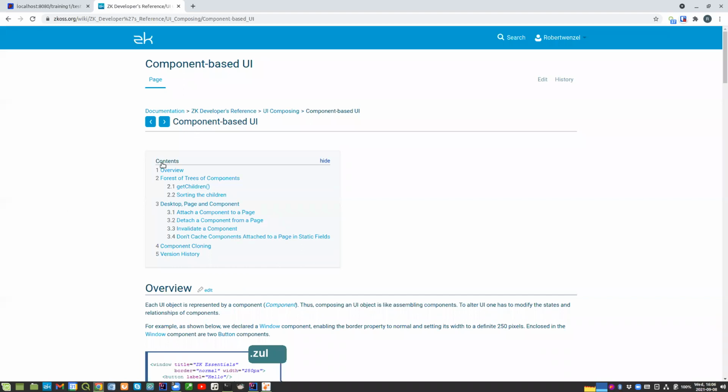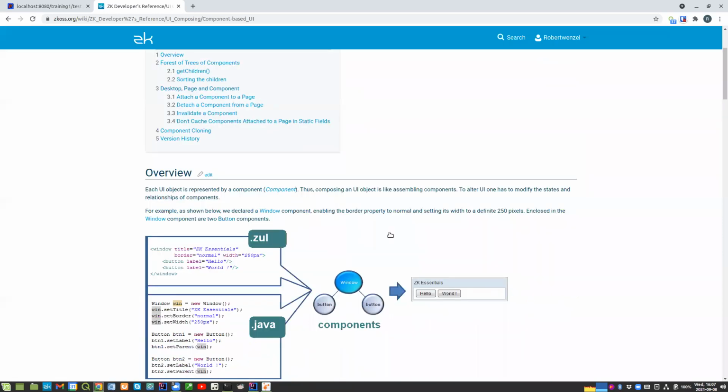Here it explains the core concepts. What are components? What are trees of components? What is a desktop? What is a page? What is a component? And that's what I'm trying to go through.